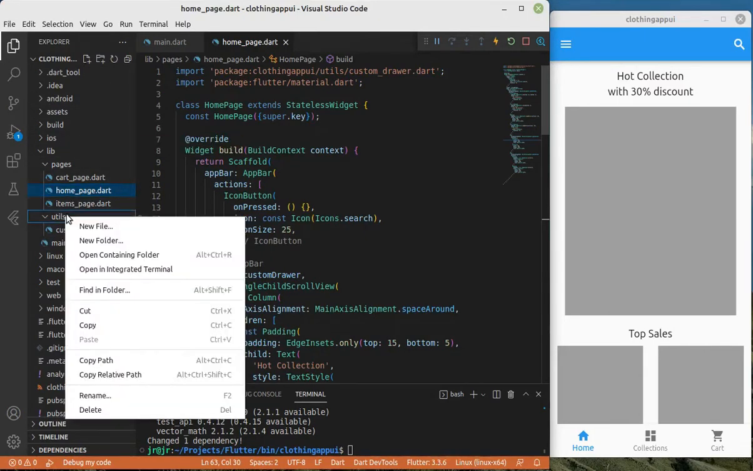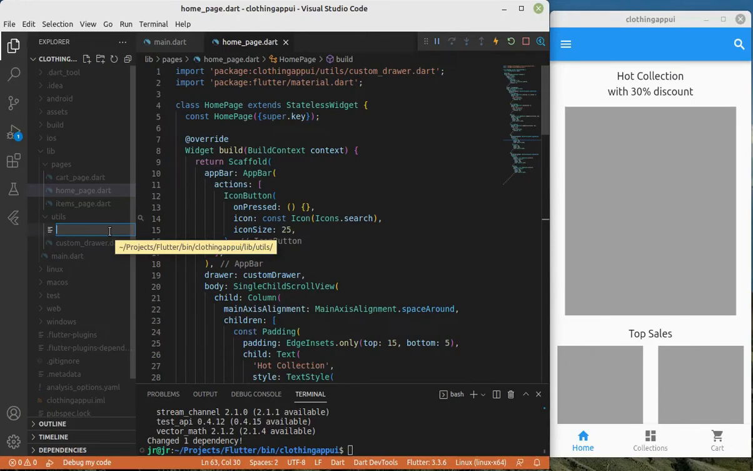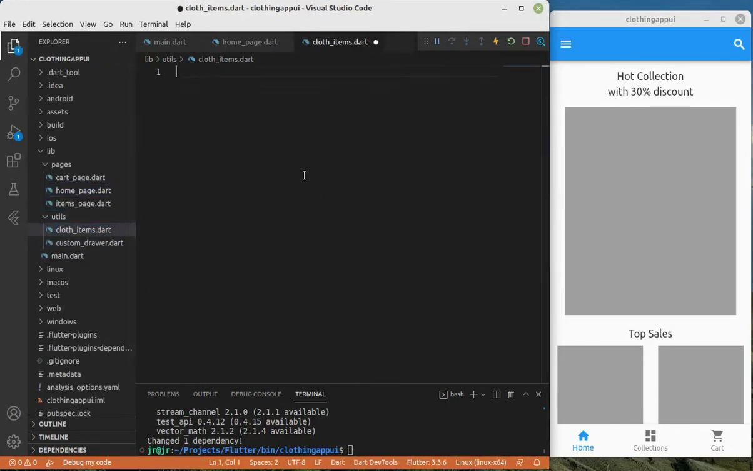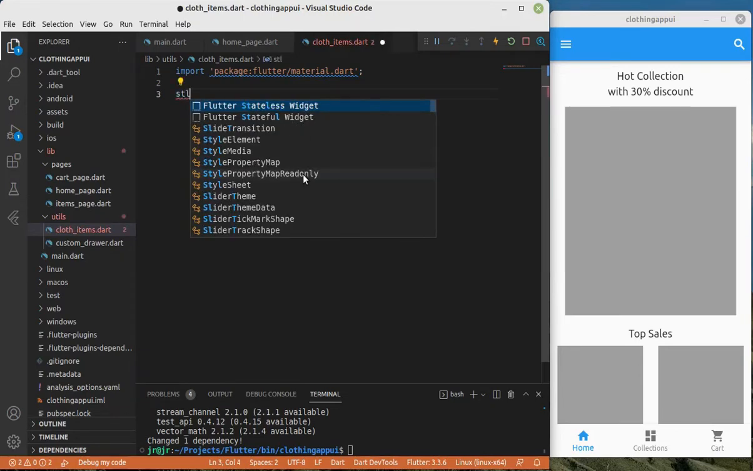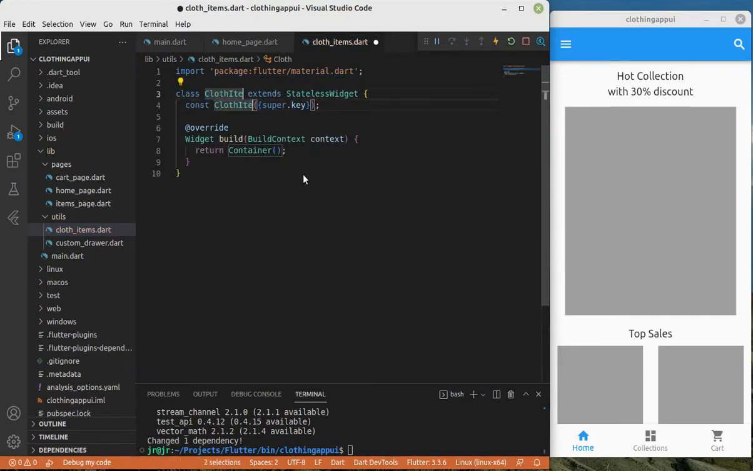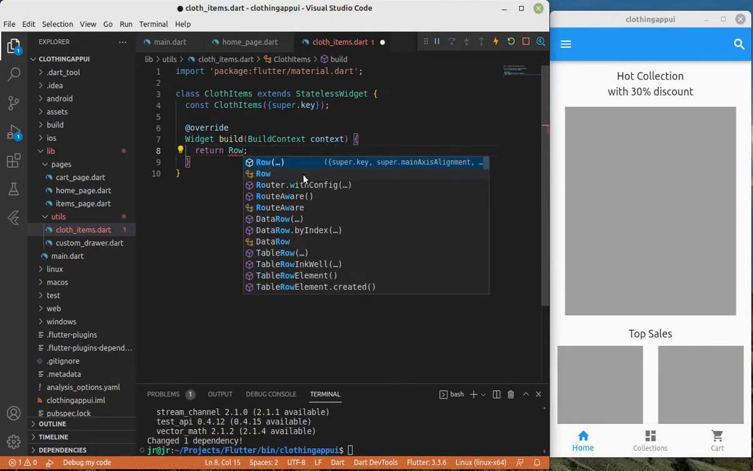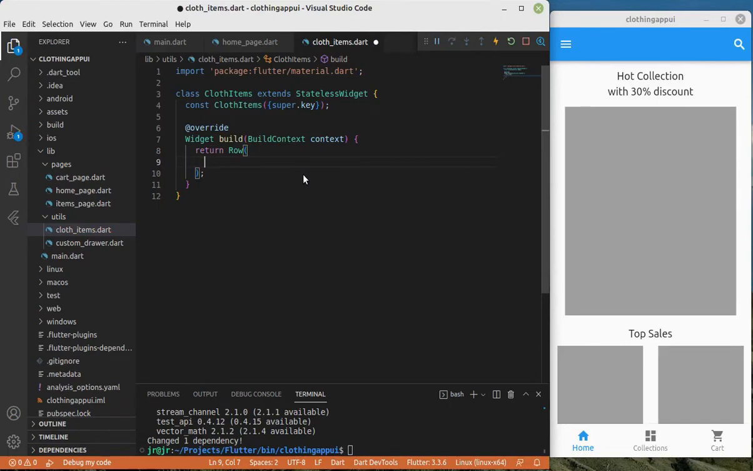Now let's create another Dart file inside the utils called clothes underscore items dart. So inside it, we're going to import the Flutter materials, then create a class called cloth items. Now we're going to replace the container with the row widget, not raw, it's row widget. But we're going to copy the row widget that we made inside the homepage.